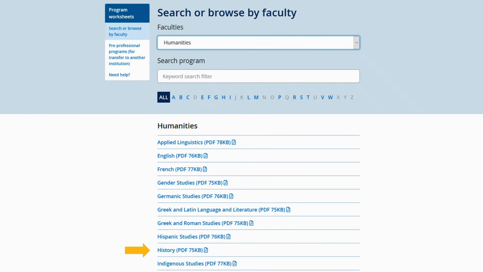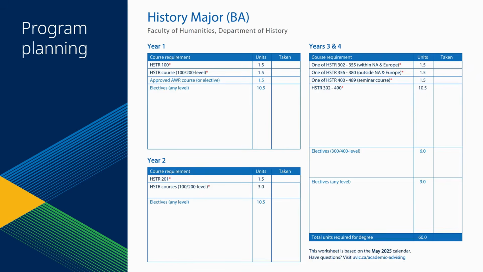You'll then search for your program and select the PDF worksheet. So here's an example of the program planning worksheet for the History Major Bachelor of Arts program. These sheets give you a high-level view of what you would take in year 1, 2, 3, and 4 of your degree, both in terms of required courses and elective courses.